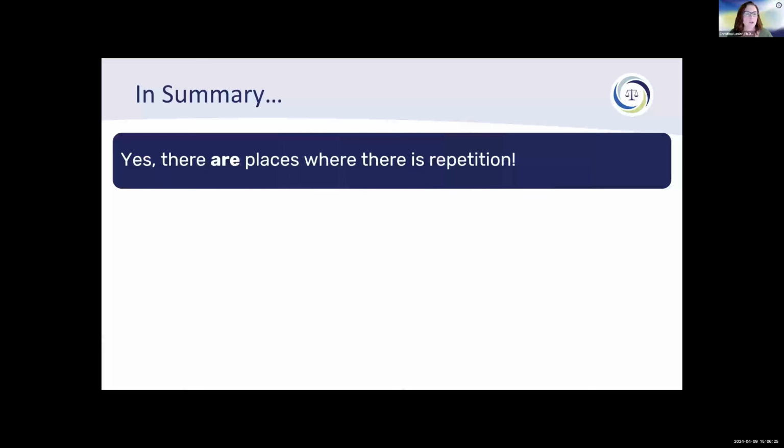All right. So just a few summary points to bring us around. Yes, there are places where there is repetition. You will see that. And again, that little moment will come where you think, oh, well, I can just say see above. Please don't say see above. Answer it again. I promise you, you're just going to answer it again.